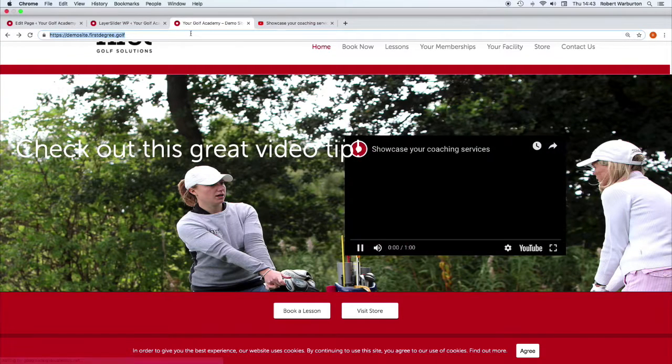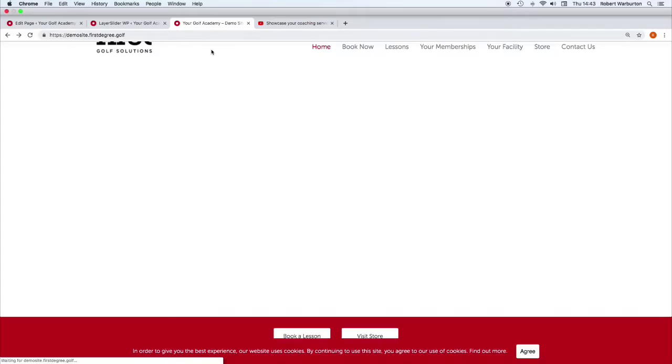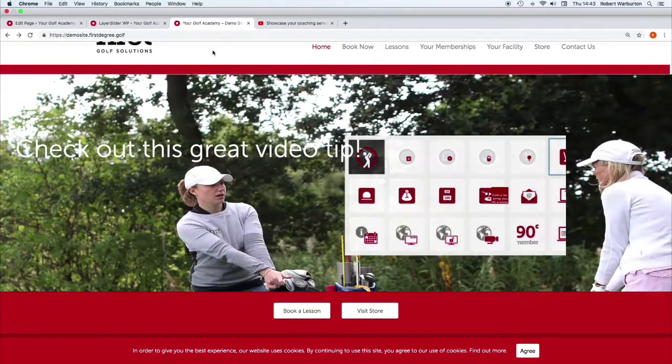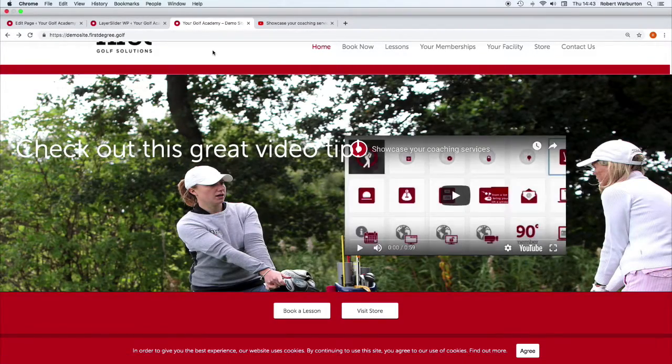And we'll now refresh the home page. And the sliders now will transition as we've set them. So 5 seconds, the slider will transition to the next, and it will slide in from the right as we selected.